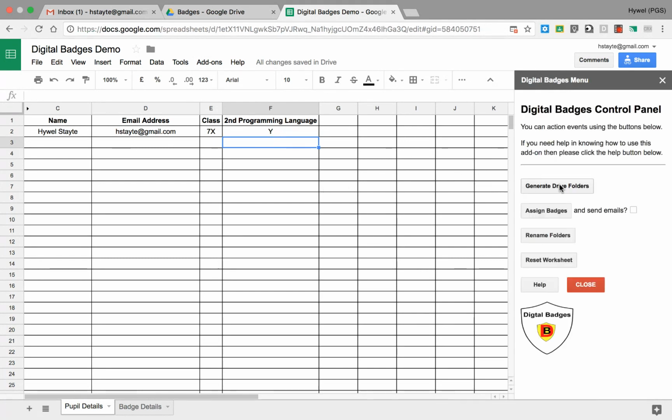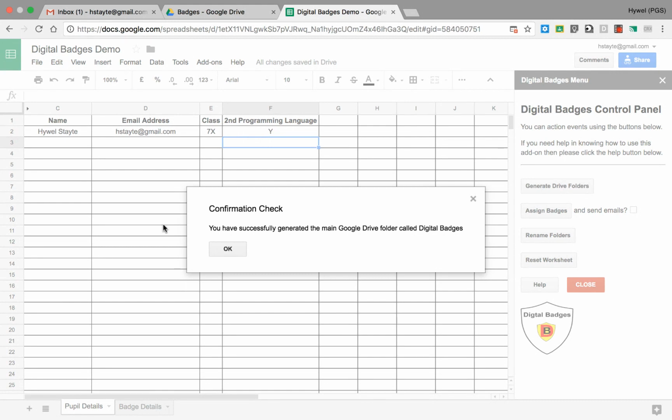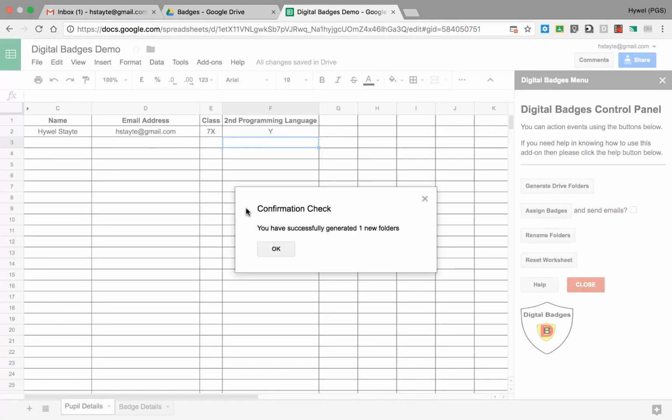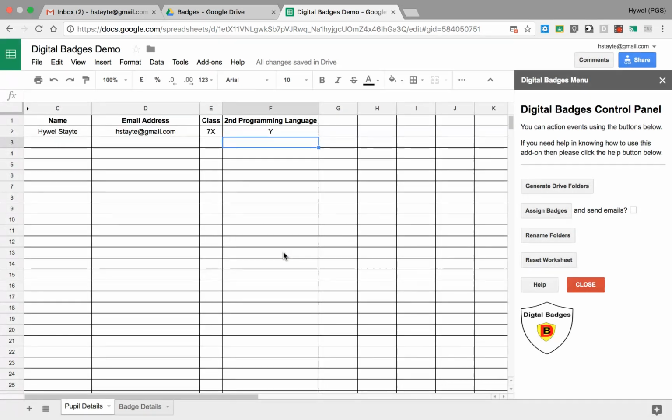First thing I need to do is generate drive folders, and this will generate folders in your Google Drive to store all of this. So press generate drive folders, and it will make a folder originally for the main program, and then it will make folders for every pupil you've got listed. So I've made one folder because I've only got one pupil listed.